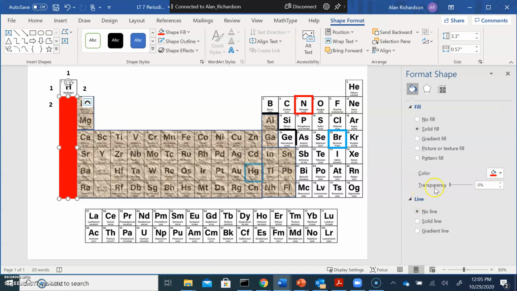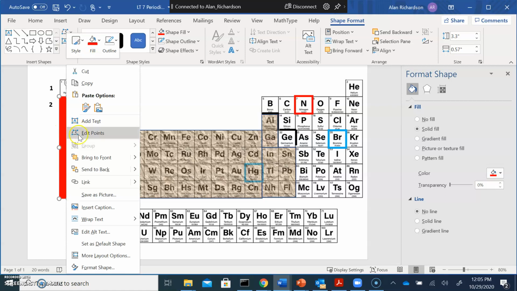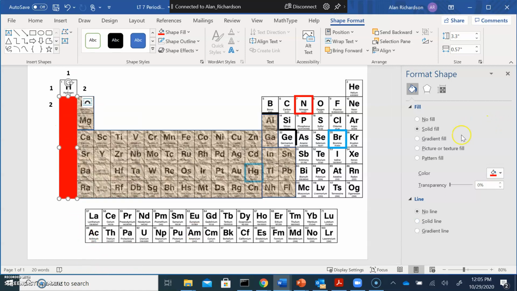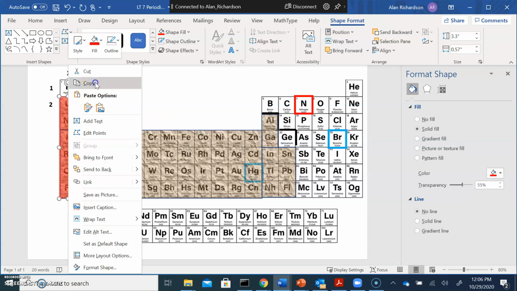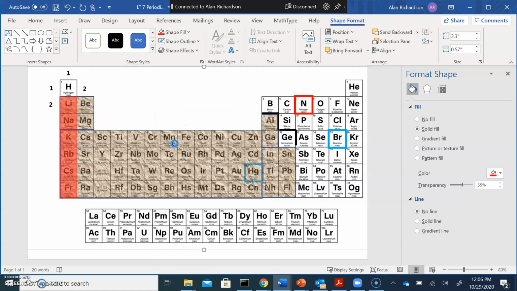And then again, I want to come over here to the right. If you don't have this window open, you can right click, go to Format Shape, and that should open this window over here on the right. I want to add transparency up to about 50%. I want to make sure I can see my elements through that. I'll go up to 55% here, and that way I can make sure to see my elements through the color. And we'll copy it, paste it, and bring it over in front of the next group.